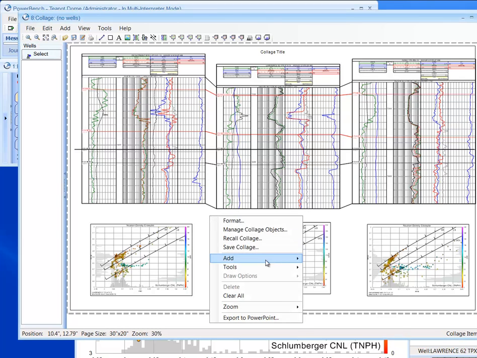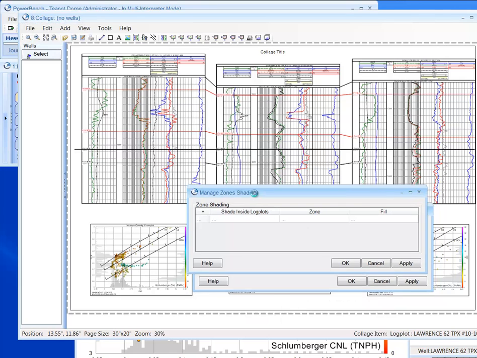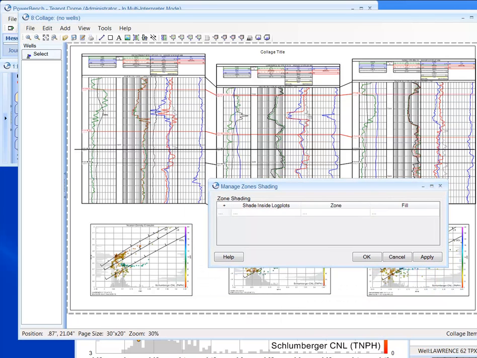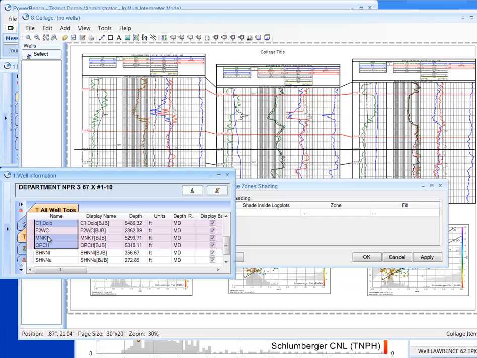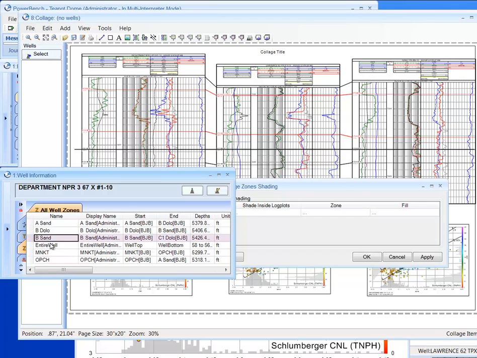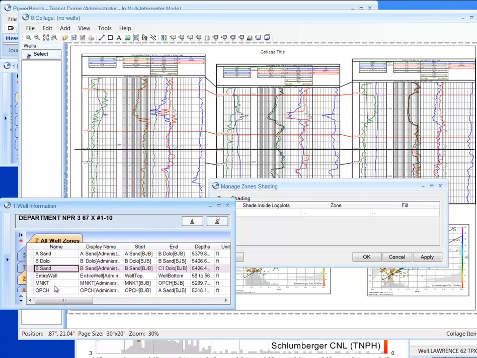What I can also do is shade my zones. Here I'm just going to shade a couple zones. So back to my well information, go to my zones. Let's do this particular zone and dolomite.